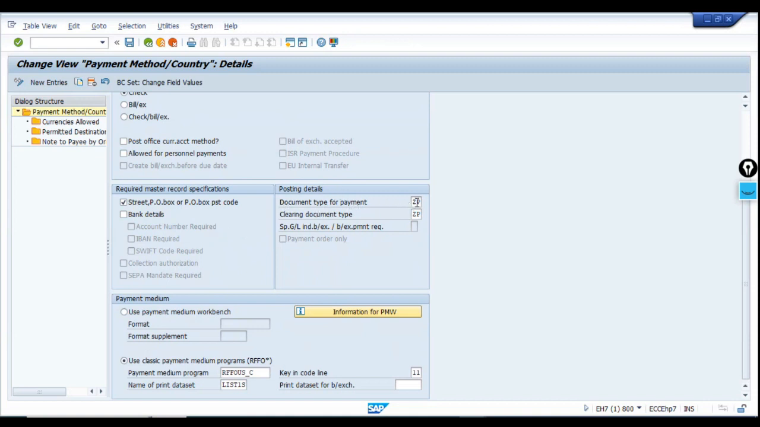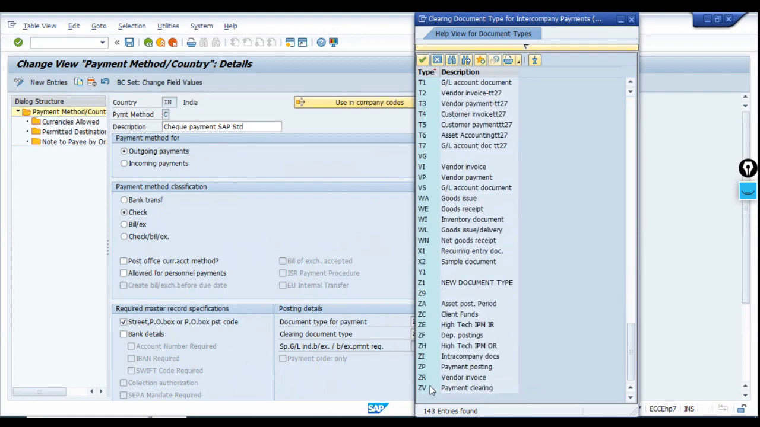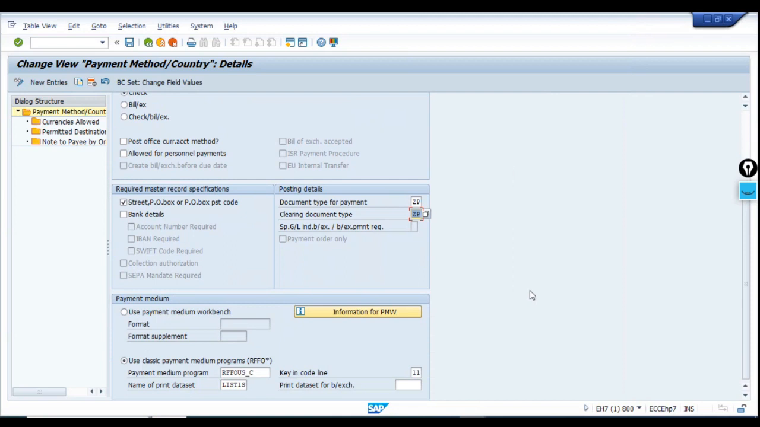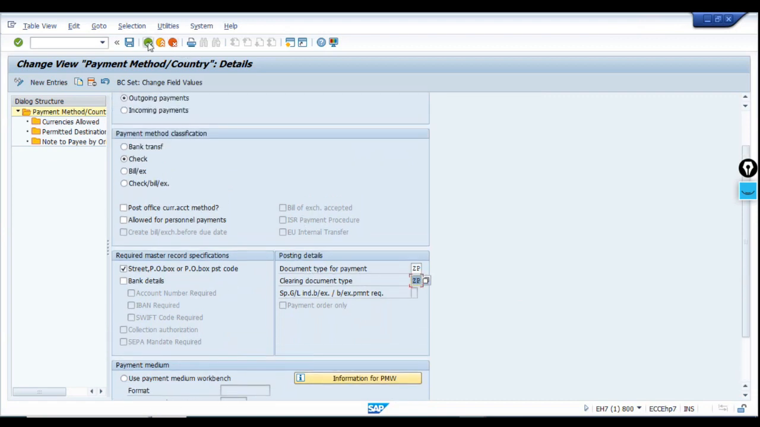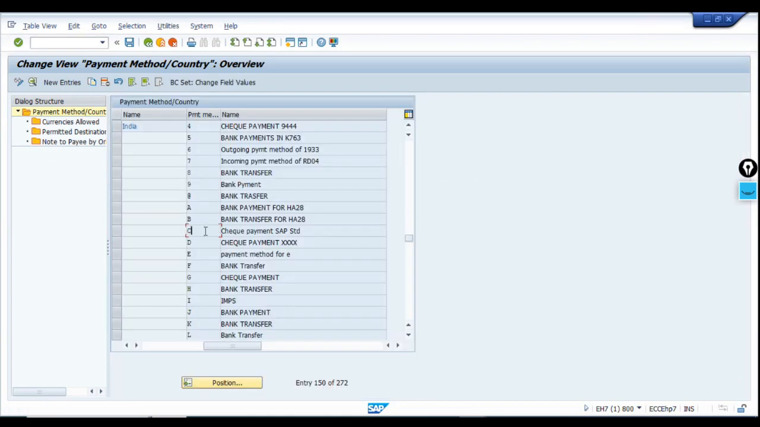And then posting details: what kind of document type will be used when the payment is made through this program. That would be ZP for vendor automatic payment, and for the clearing document, ZP can also be used, but there is one more called ZV. They have used ZP, but you can use a different document type also for clearing. As of now, let us understand this much only. This part we will understand later. This is already created for check.